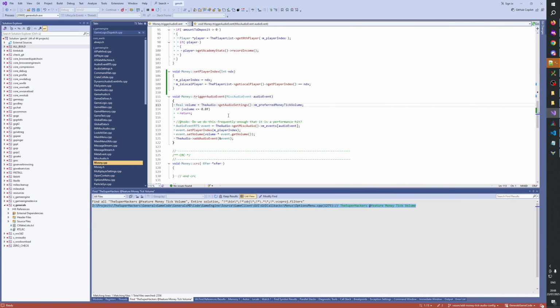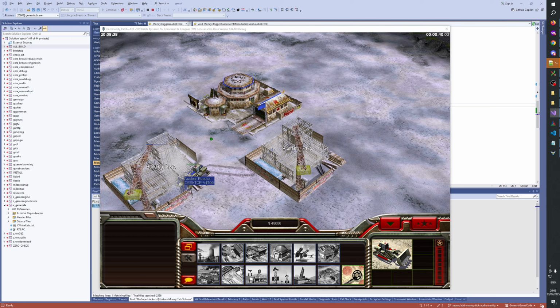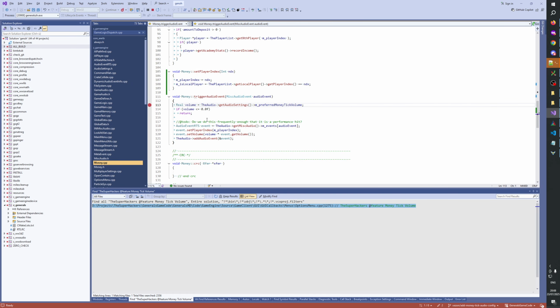Okay, I can hear the sound now. Let's put a breakpoint here and wait for the oil derrick to give the money to the neutral player. There we go. Okay, so what happens then? Player index 1.